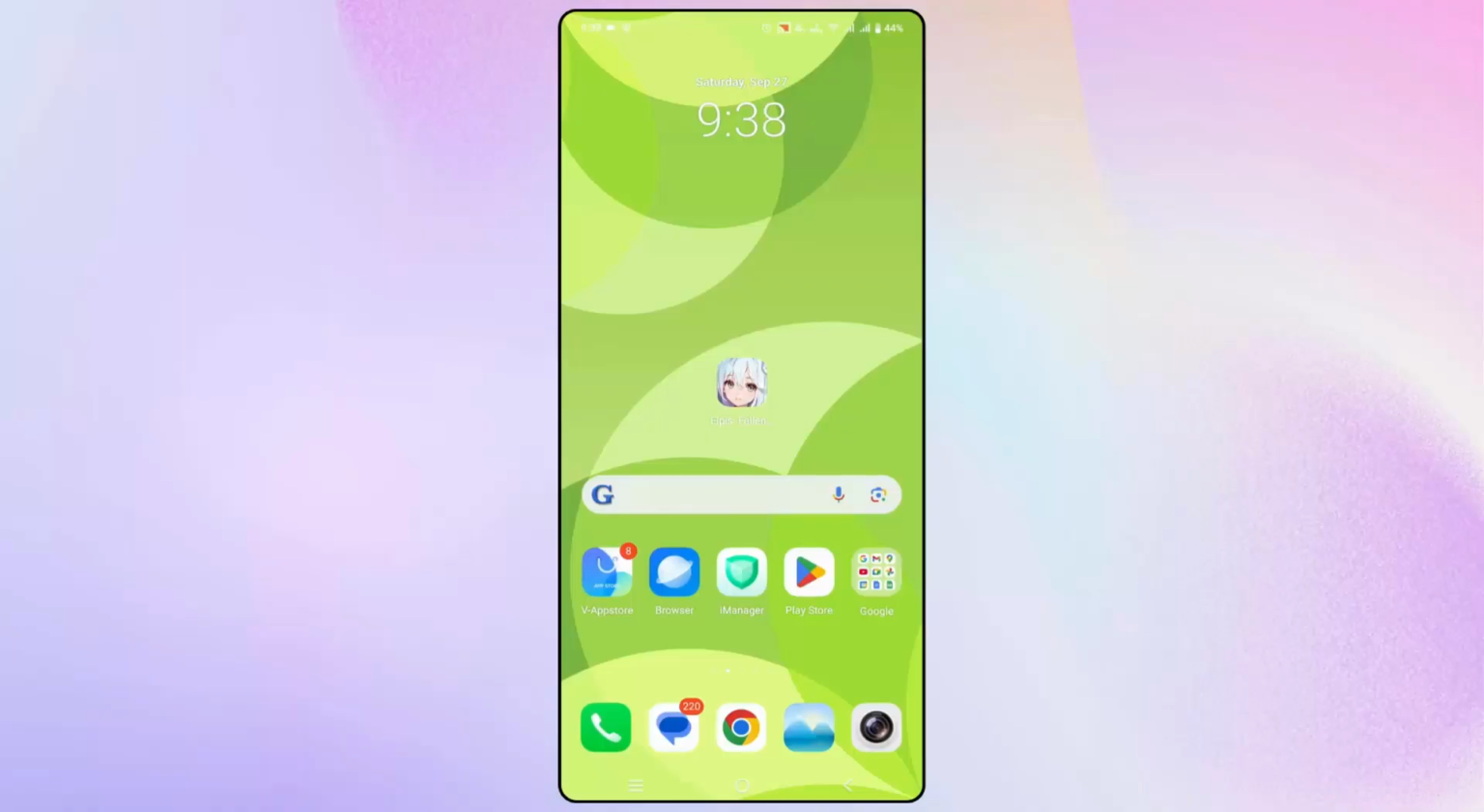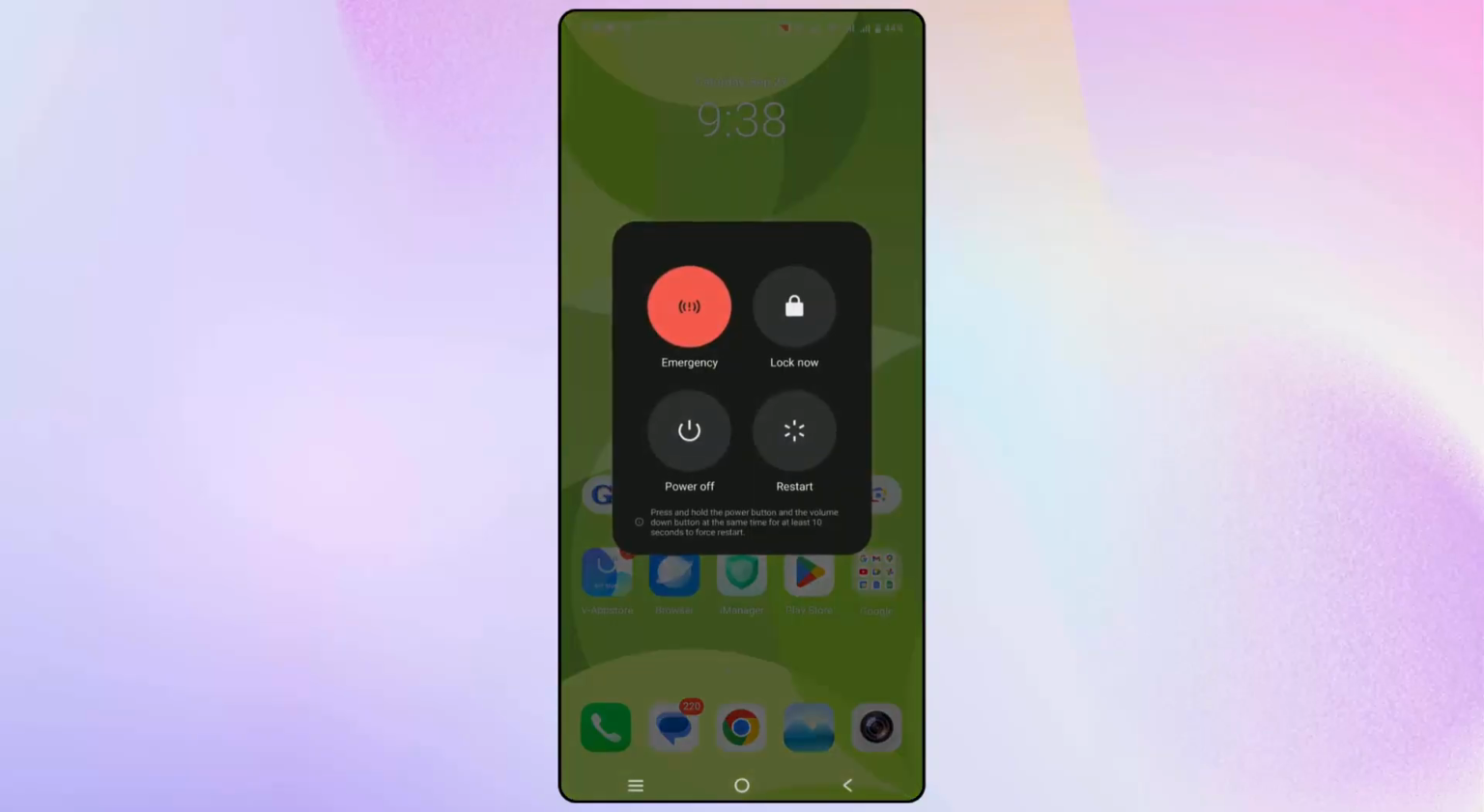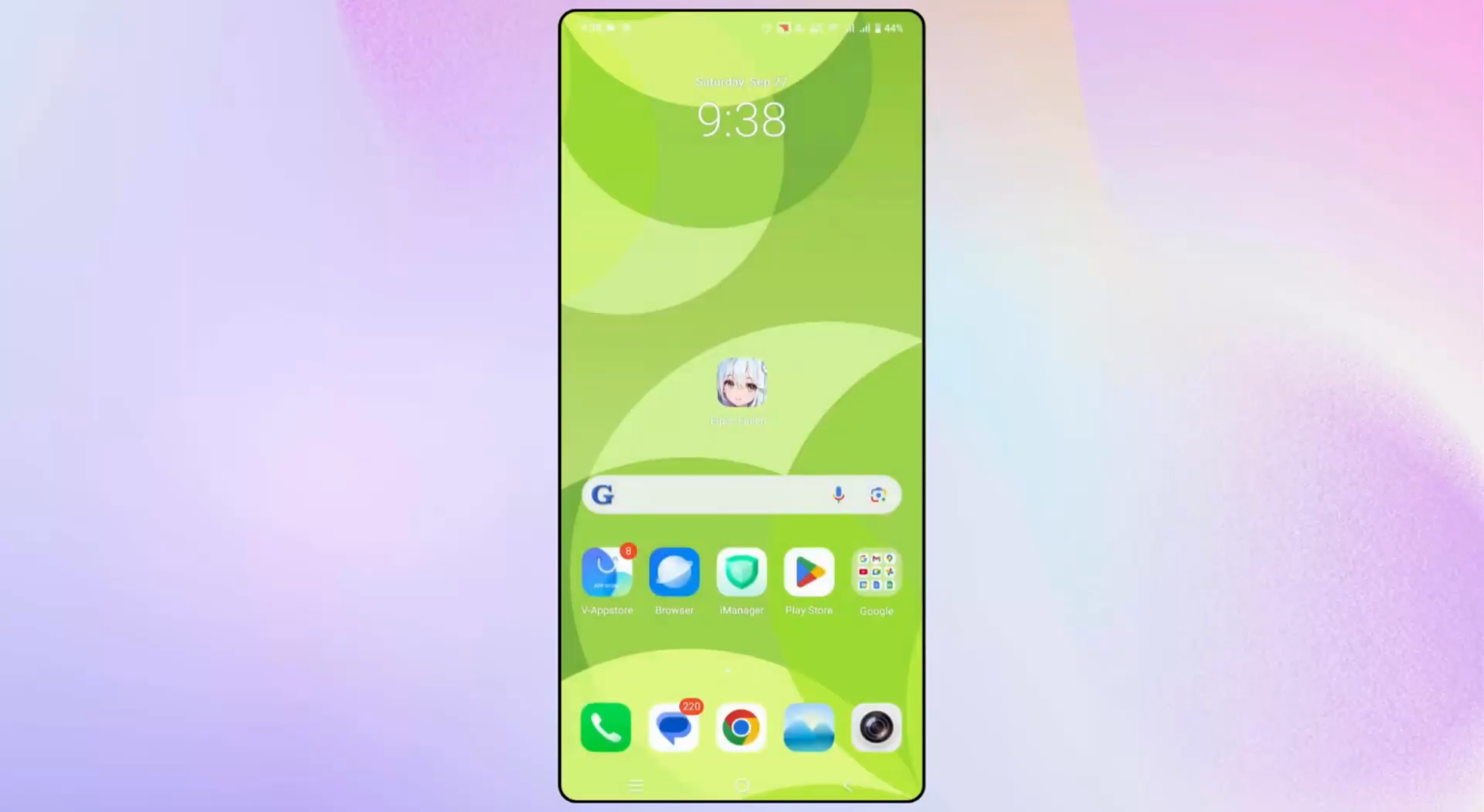So the very first method is to restart your phone. For that, press power plus volume up button. Now click on restart. So this will restart your device. After restarting, try to play the game. If not, next is to check internet connection.